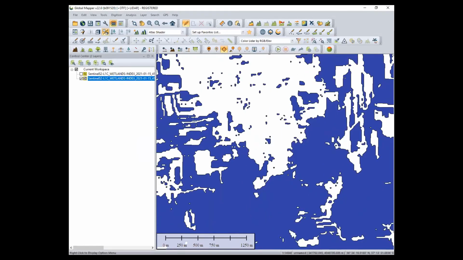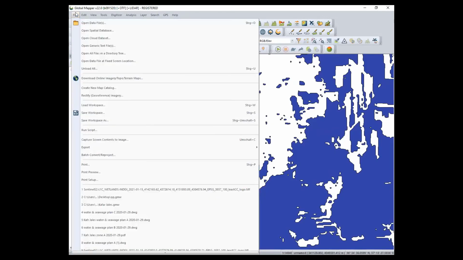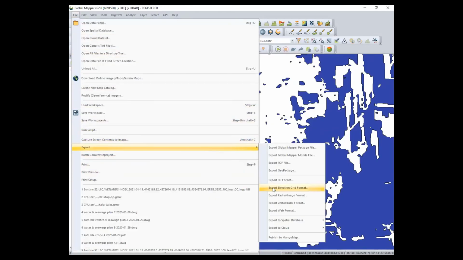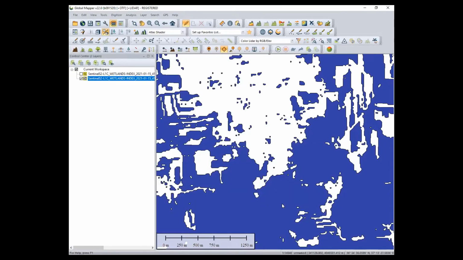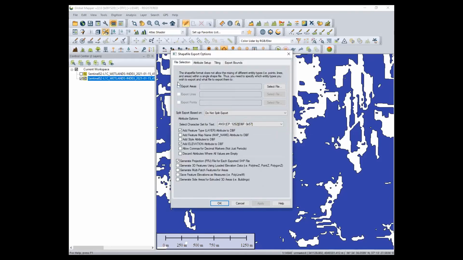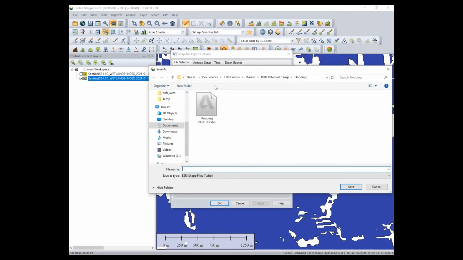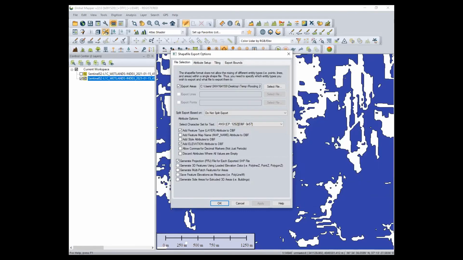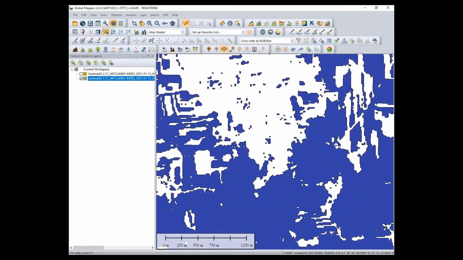Now I export this layer. I go File, Export, Vector as a shapefile. It's an area. I export it somewhere again on my temporary folder. I call it flooding on the 21.01.15 AtomNet site. Okay, that's it. Now I have exported.